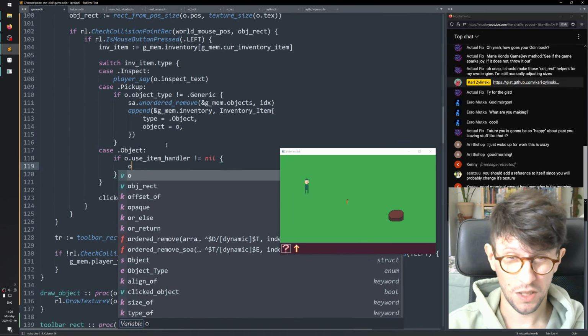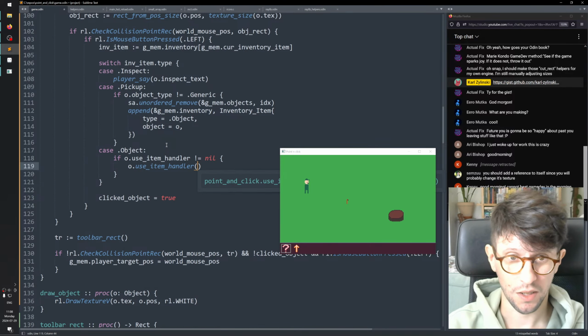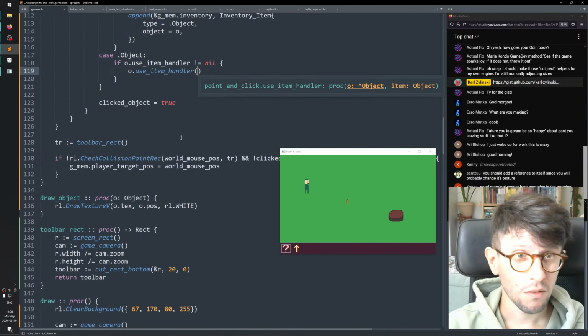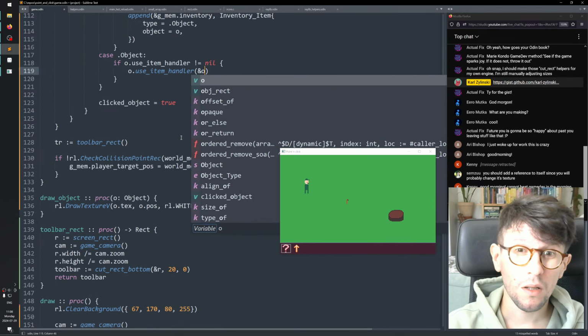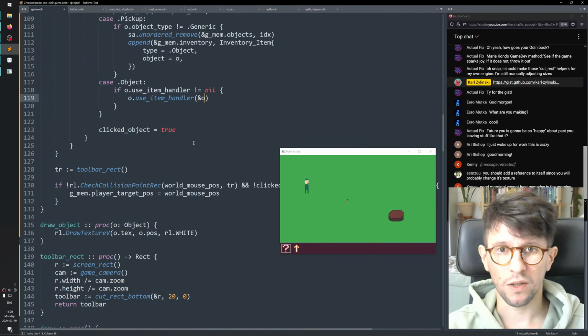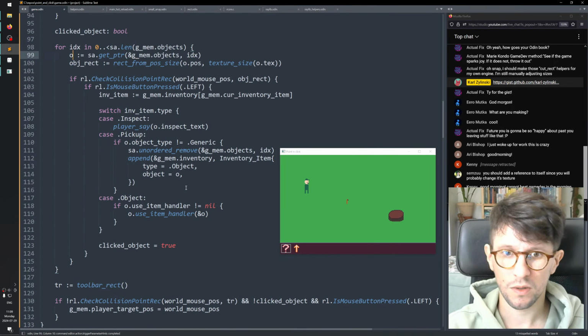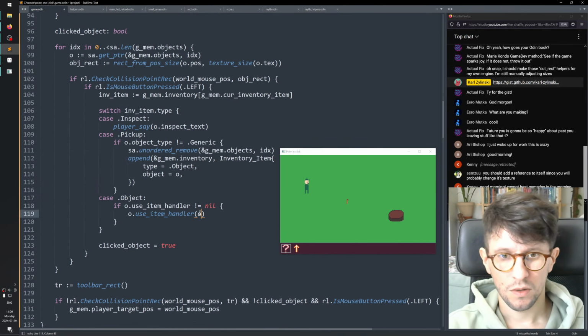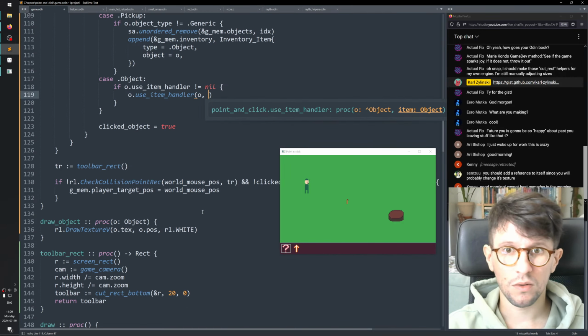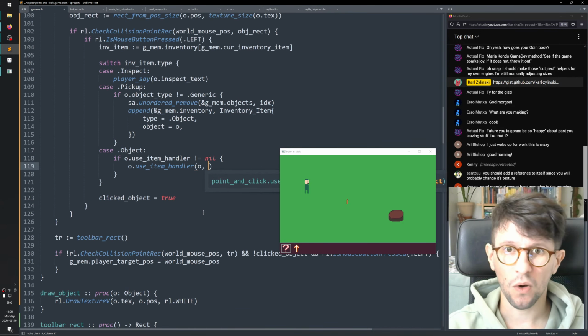If this is not nil, then we use item handler. Which one is it? We need to get the pointer instead. And then we need to feed in the object.